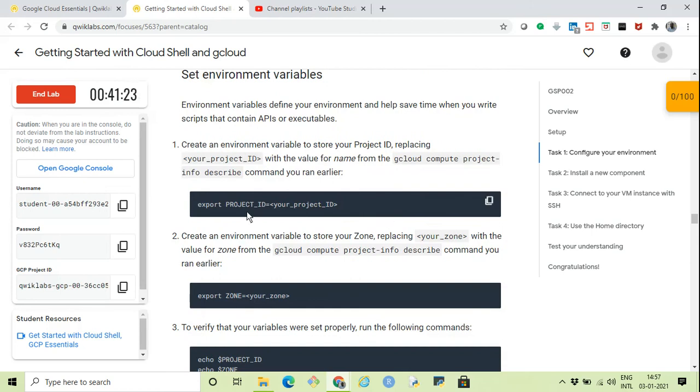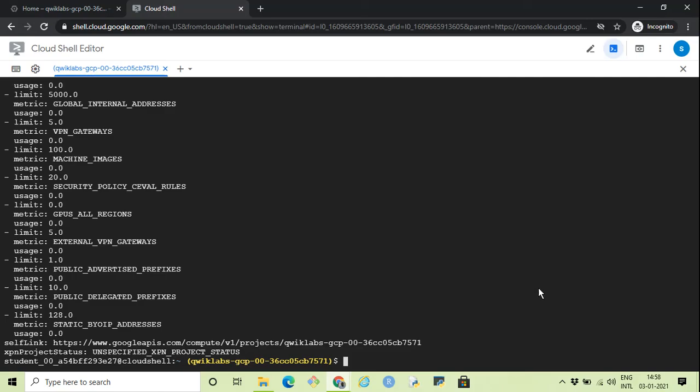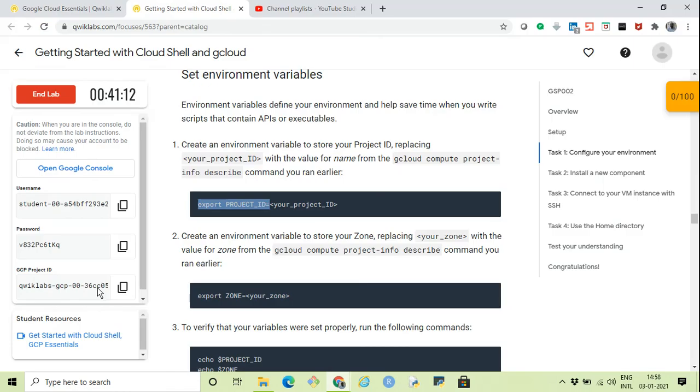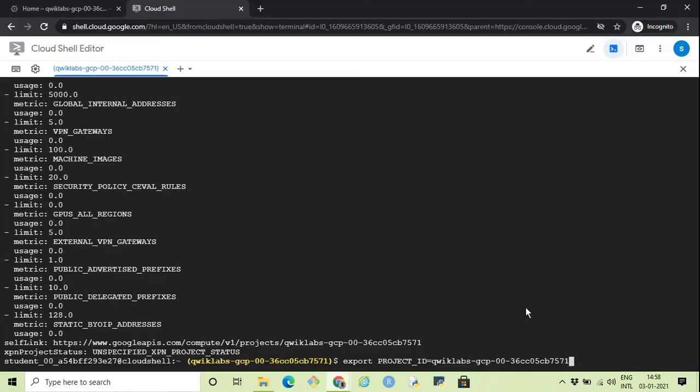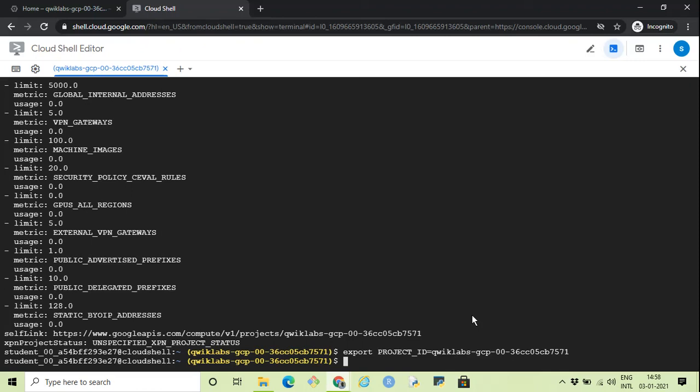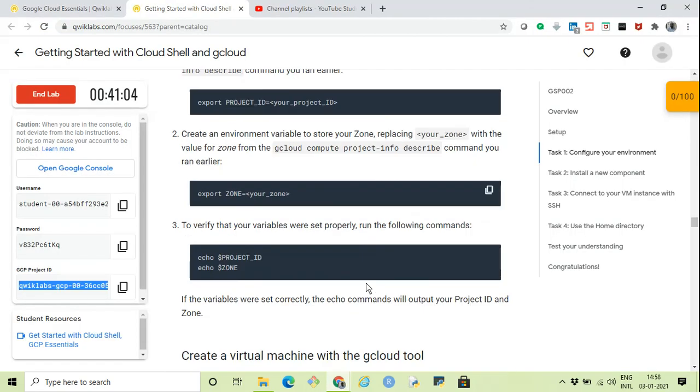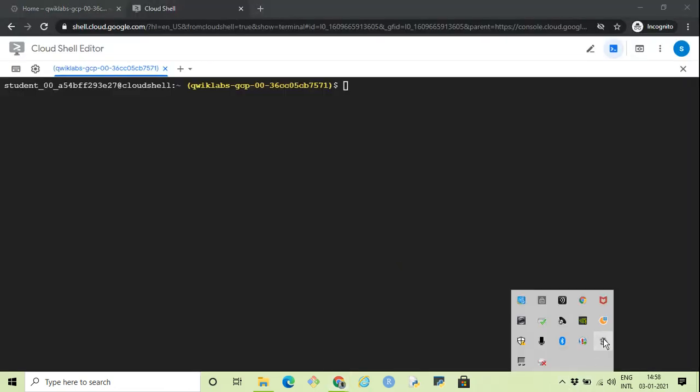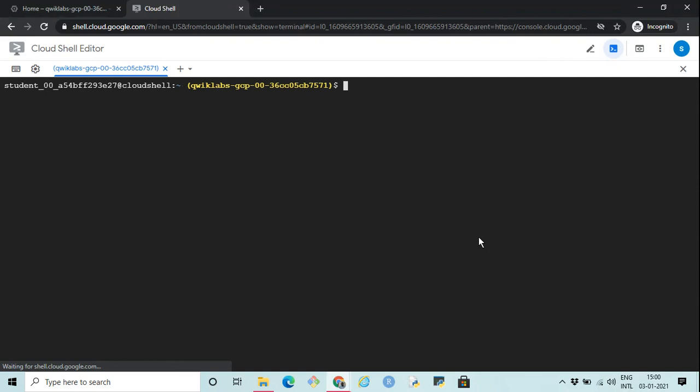Okay, now let's save the environment variable. One environment variable they are creating is the project ID. So export PROJECT_ID equals to. These environment variables will be used later on somewhere, I guess, so that is why they are creating them. I'm just saving this project ID as an environment variable. Next is zone. So export ZONE equals to. We are going to set up the zone environment variable: export ZONE equals us-central1-a.